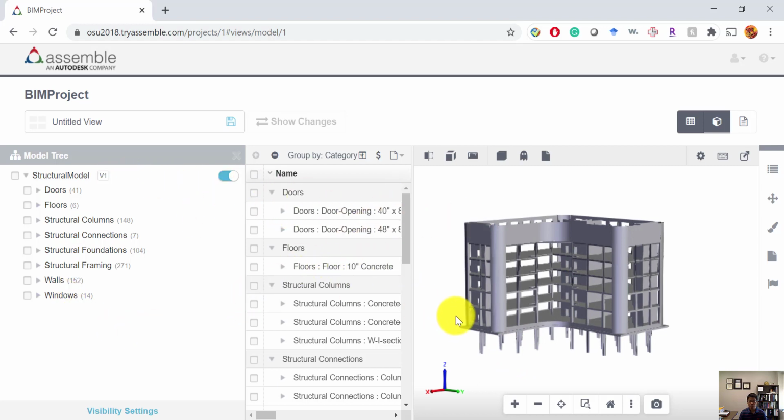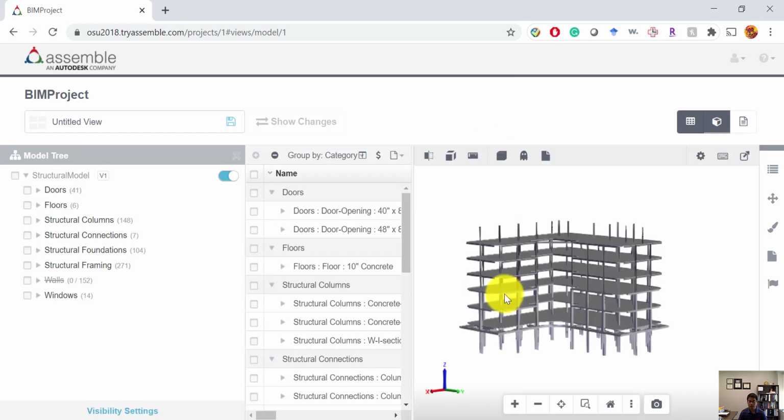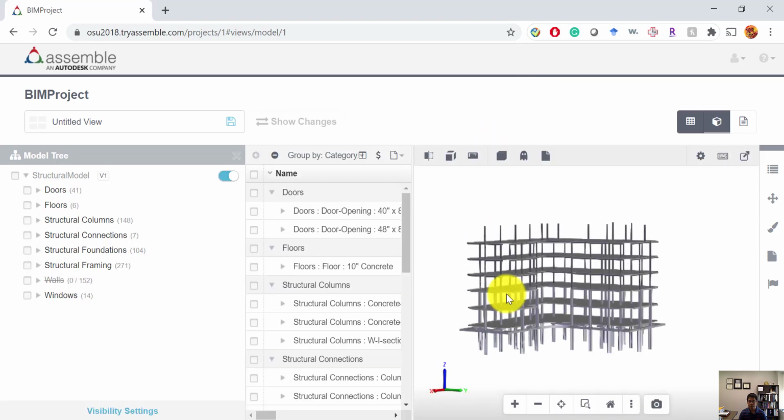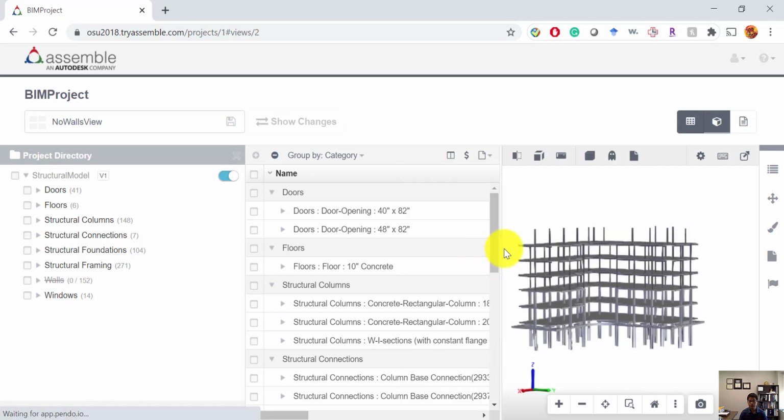And also you can save a particular view. For example, if we make all the walls go away, just hide all of it, and I would like to save this view as no walls view. You can say, now this view has been saved. You can save multiple views. If you save multiple ones, you can always choose among different views.